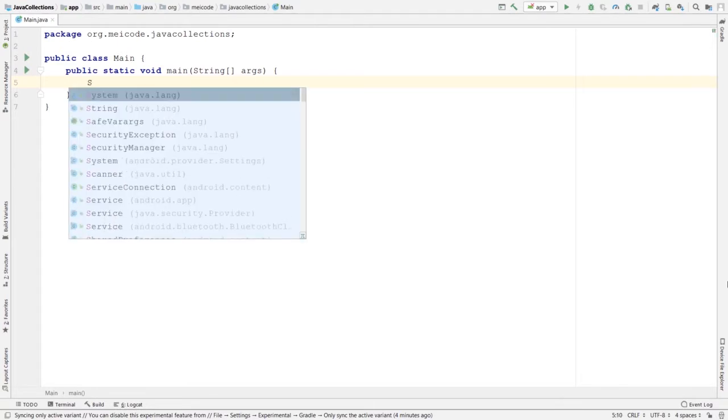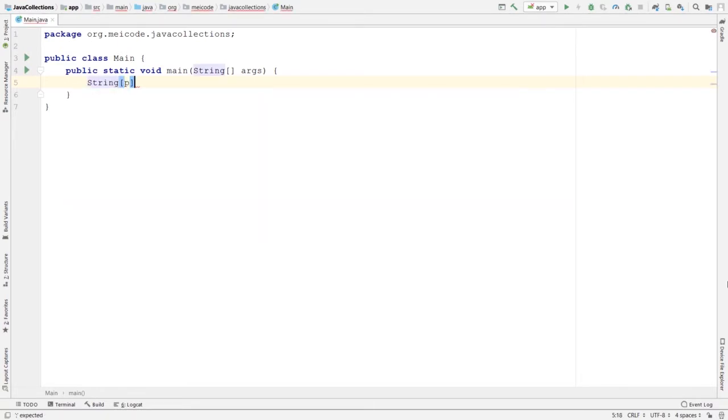For example, if we wanted to save an array of strings, we could say String with a pair of square brackets. For example, names is equal to new String with a pair of square brackets. Inside the square brackets, I need to pass the size of my array. But there are many limitations to this way of defining a simple array in Java. For example, if we want to change the size of our array, we couldn't do that.